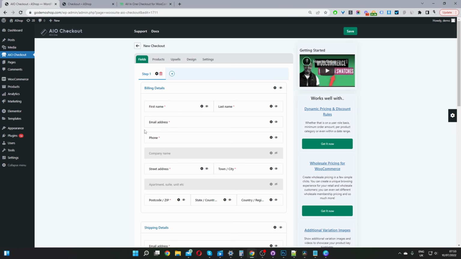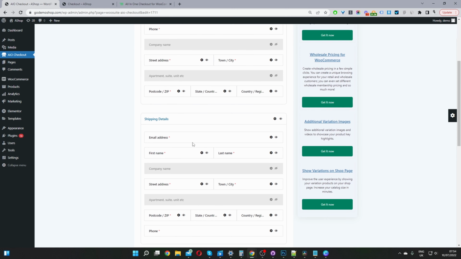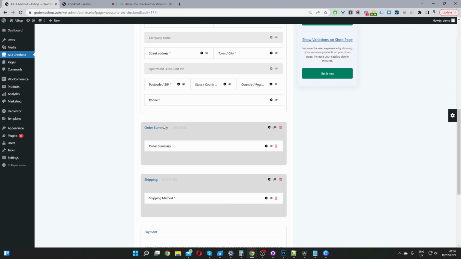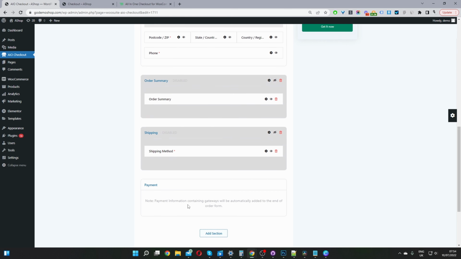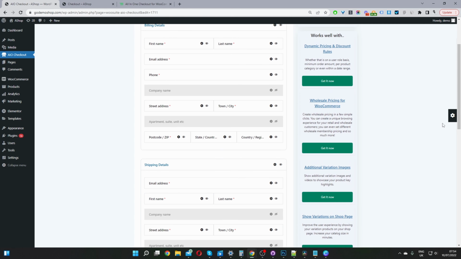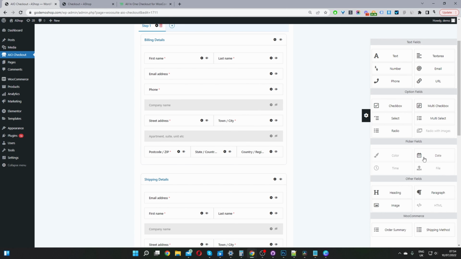Okay, so now when we head back over to our dashboard here, we'll have the option to change our checkout layout and add various different designs. So we can choose from a single column layout or a 2-column layout, and we'll also have various designs to choose from as well. But in this video, we're going to focus on creating a custom field. Okay, so by default, we've got our billing section, we've got our shipping section, order summary, shipping method, and also payment methods as well.